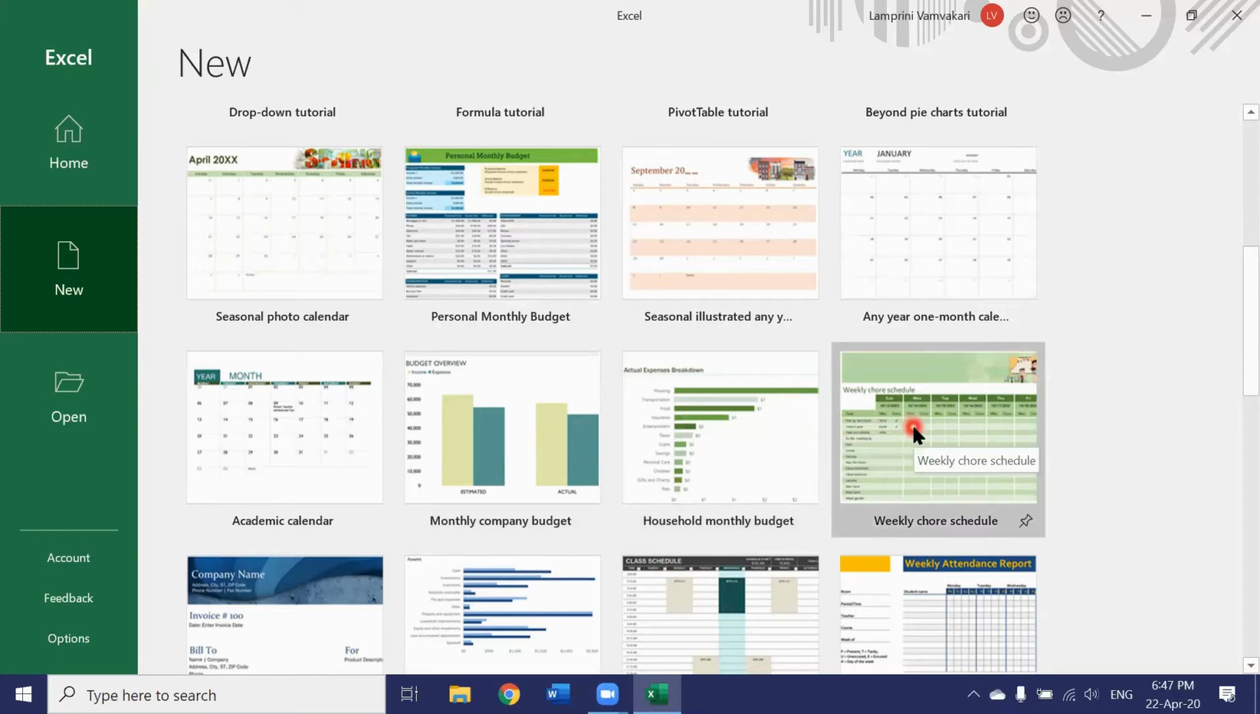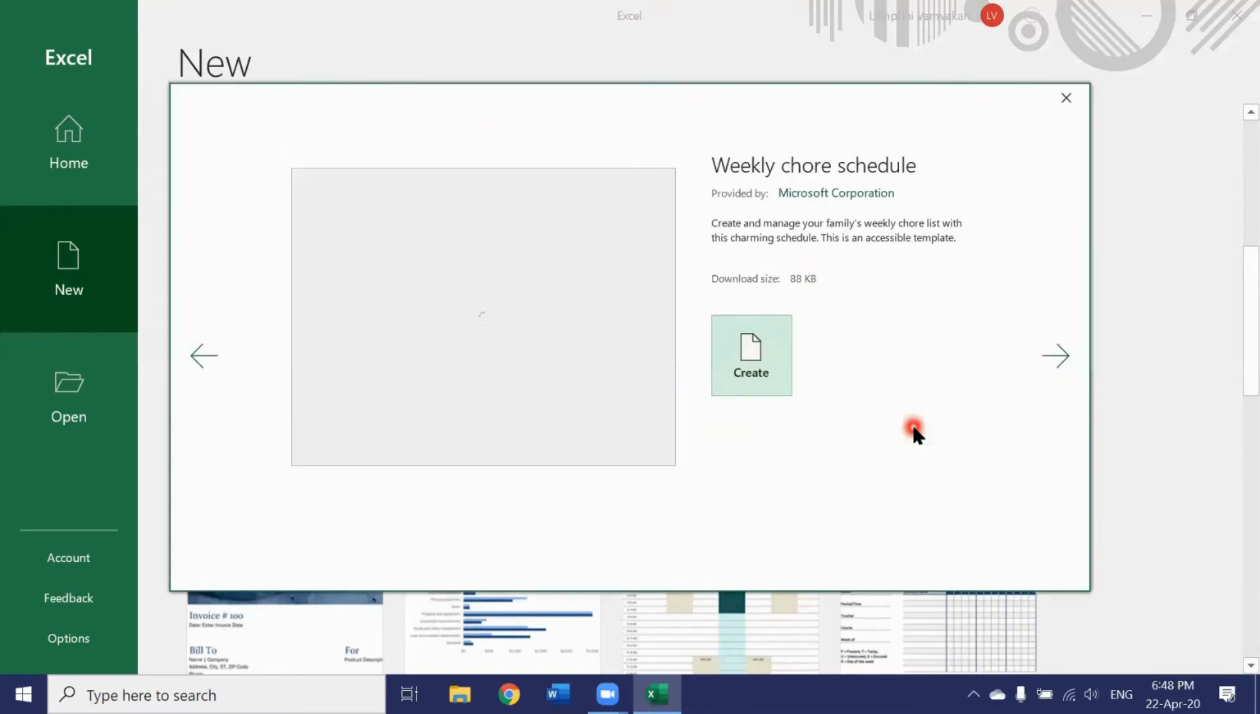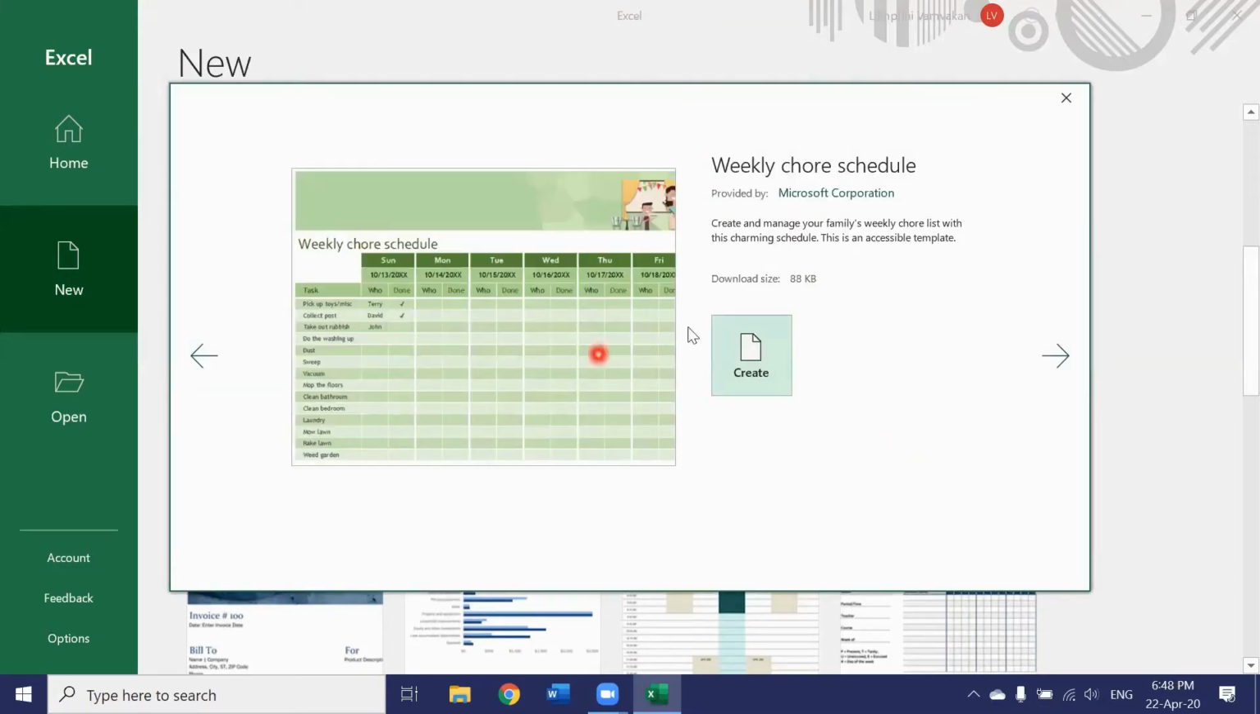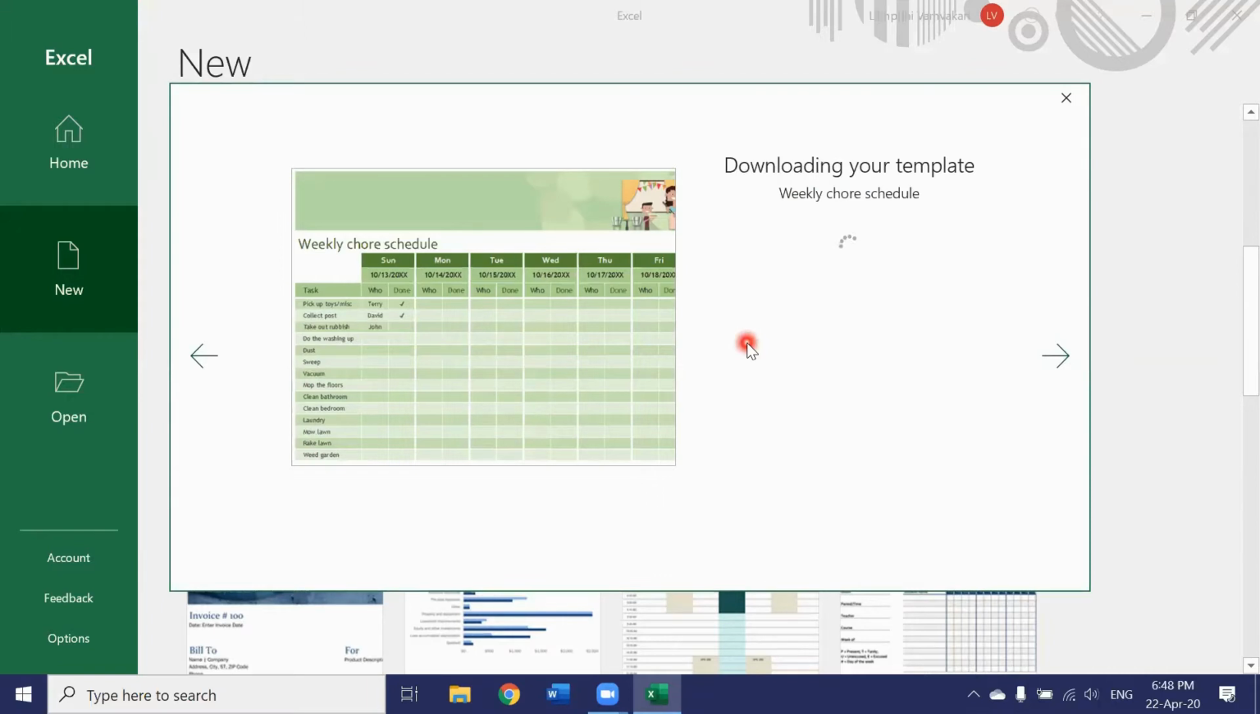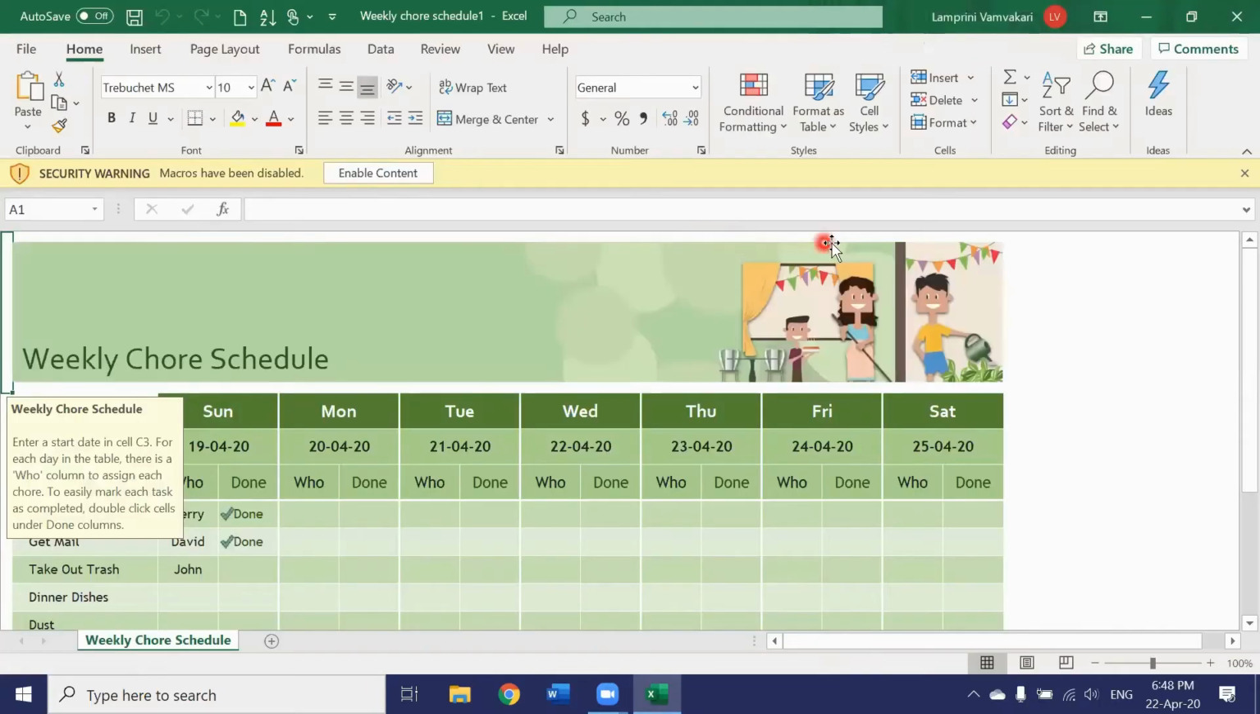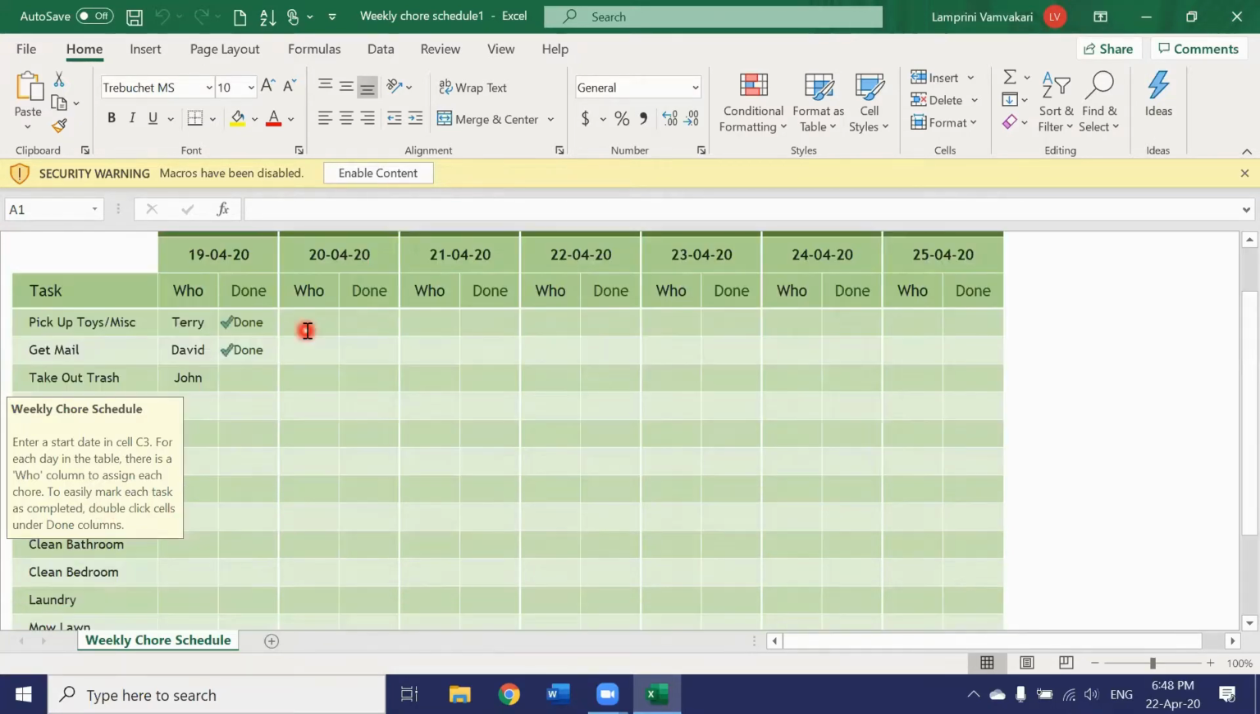Let's choose weekly chore schedule. Click on it and click on Create. You see now that it's downloading the template from the cloud because it was not installed in my computer already. And here it is, weekly chore schedule.